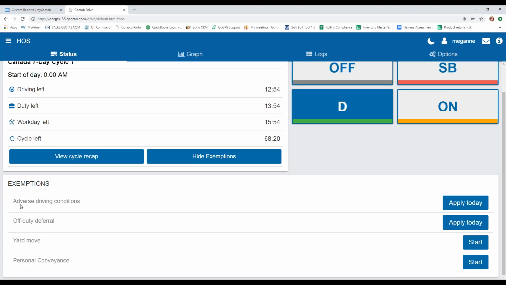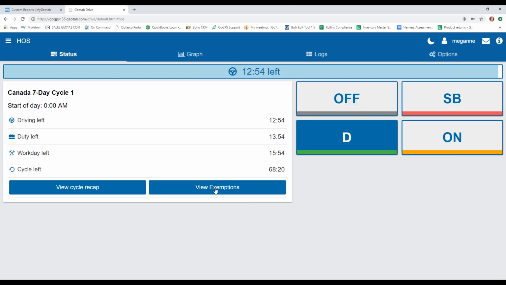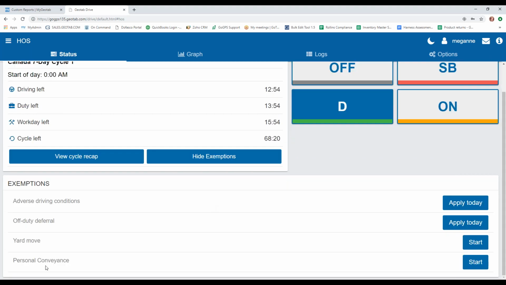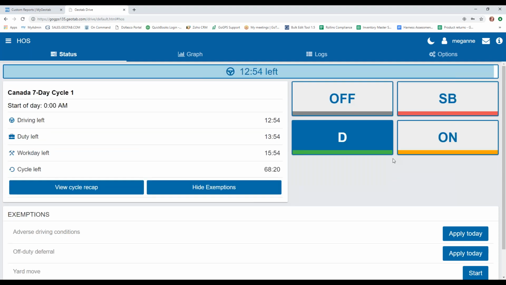So in here, we do have adverse driving conditions, off-duty or deferral, yard move, and personal conveyance. If you choose to allow your drivers to have access to those items, they are inside of that view exemptions section here. If your driver needs to do a yard move or maybe a mechanic needs to do a yard move, they can log in, choose to start the yard move, complete it, and then log out of the system.